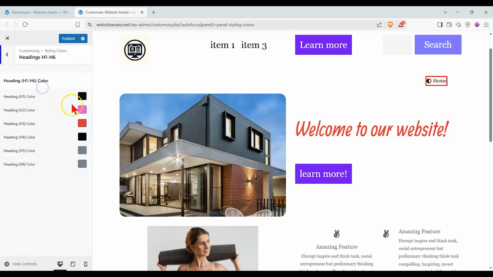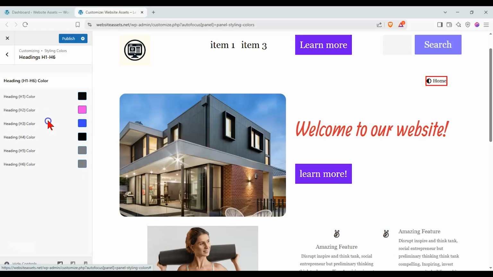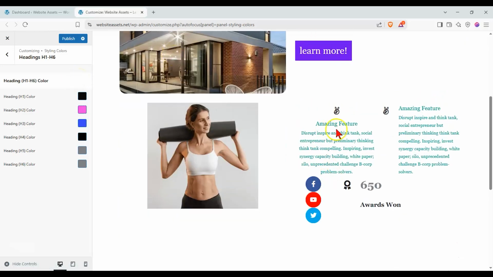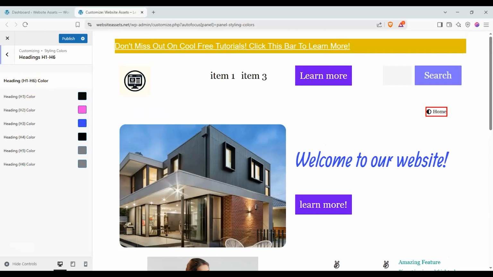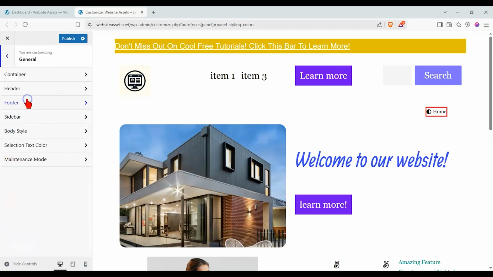We can change our heading colors. So for this one, if we want it to be blue or purple, it should change, but as you can see, things don't always reload properly. There you go, it's green now on our preview. So here we have, again, our customizer settings. We have our general settings here.